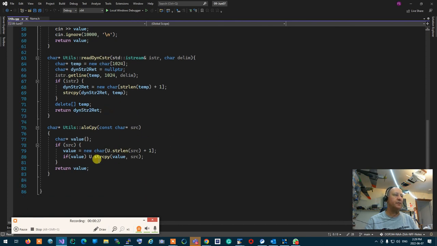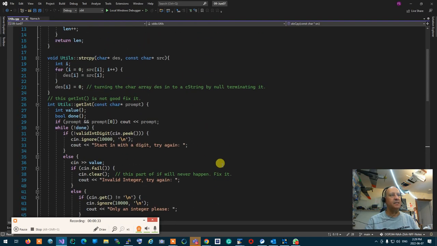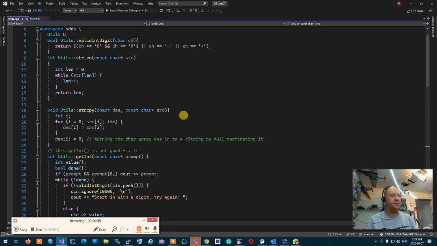we have the get string, and we created alloc copy to do the allocation and copying automatically. And in the other class, somebody asked me something, and we changed the str copy to a nicer version, so I'm going to add that one over there. You know that in C string we have str copy, and then we have str n copy.